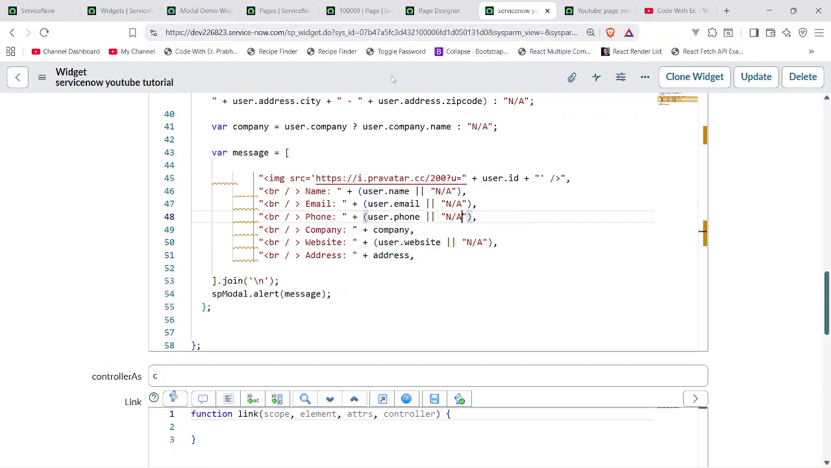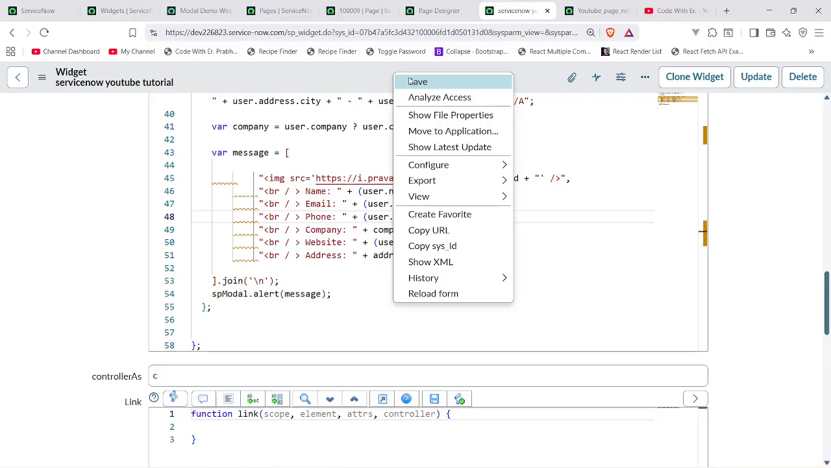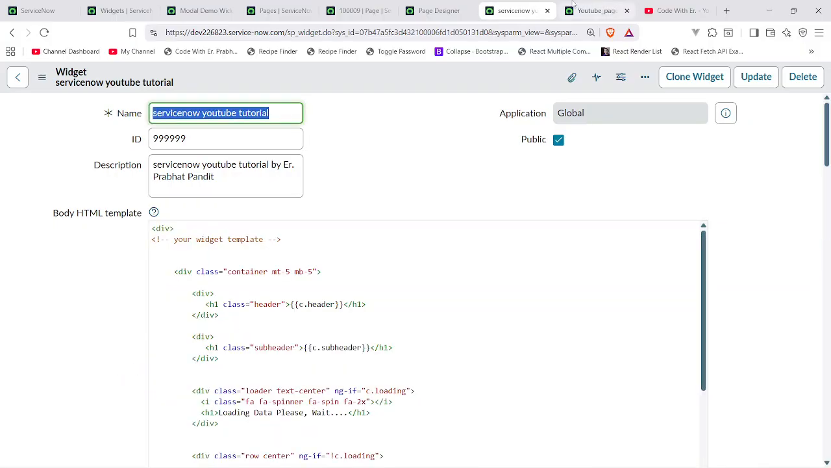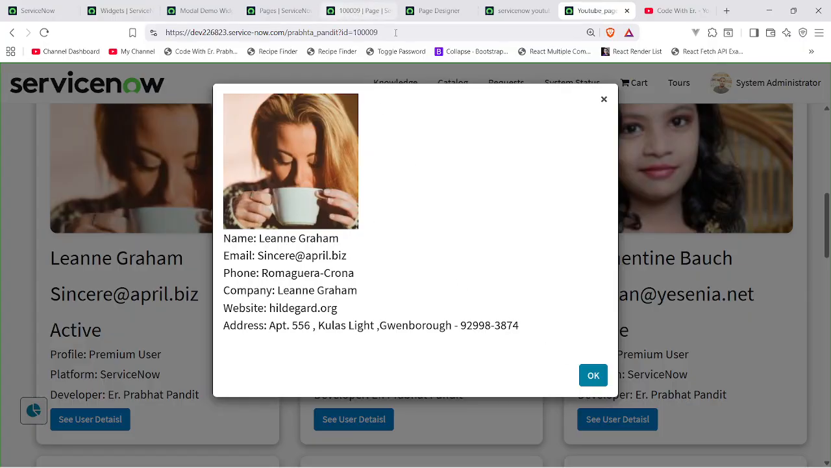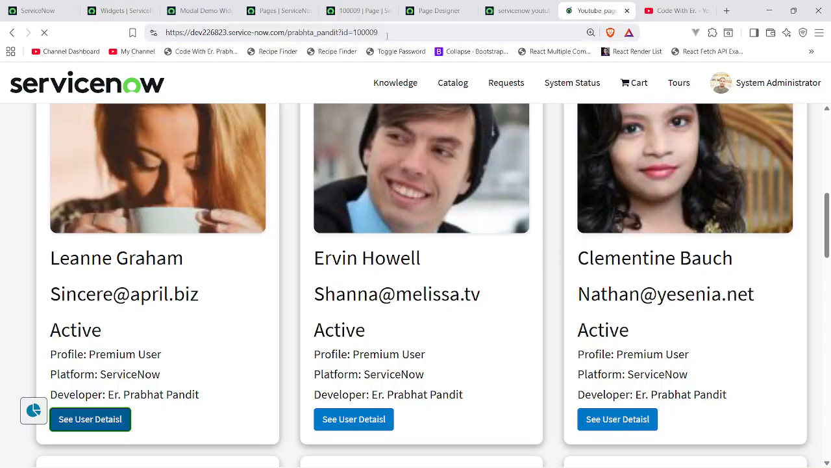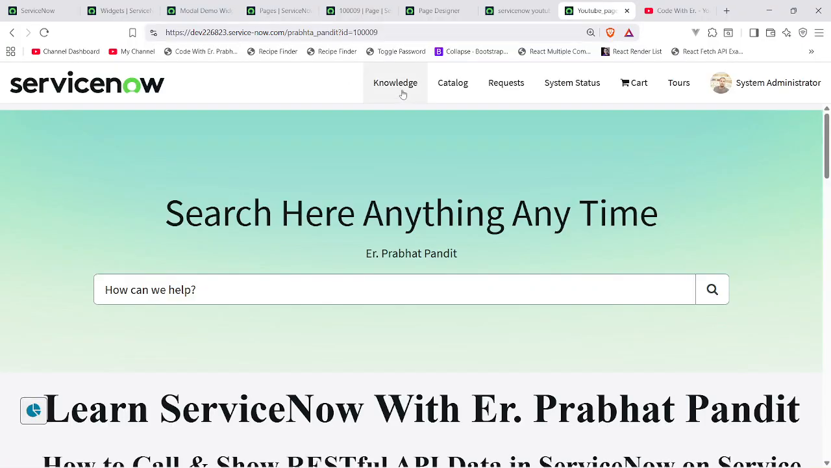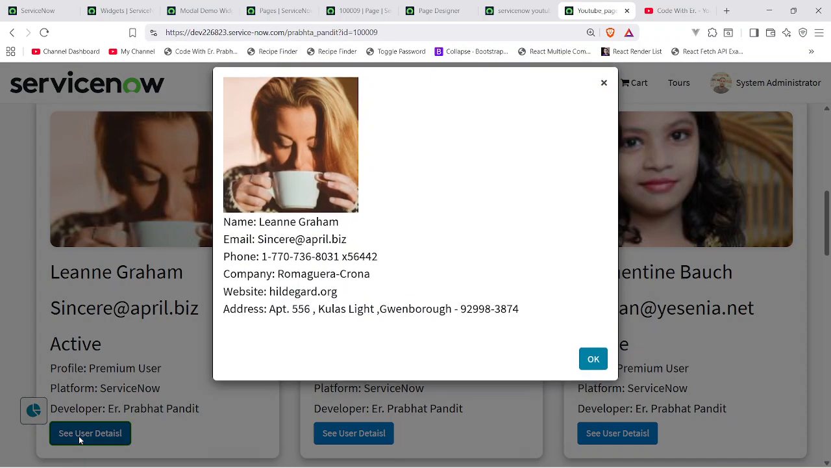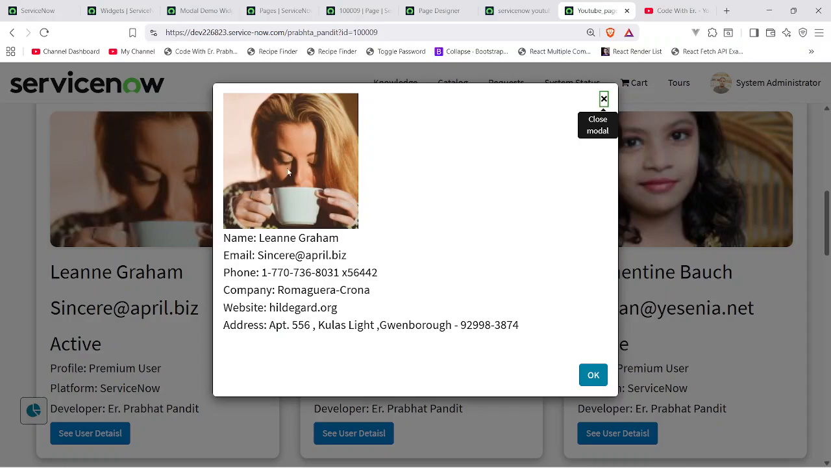So let's just save this file now. Yeah, saved. Come here and now again refresh this page one more time. So now go down, click the button see user details of this user. So see, boom guys, here is now user profile, username, email, phone, company, website and address also, apartment 556 glass light. Click OK.